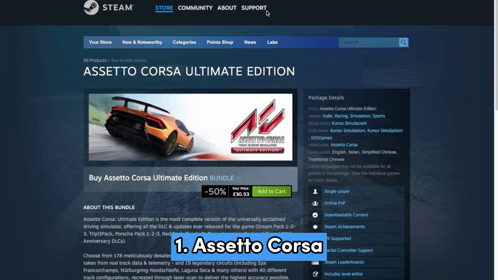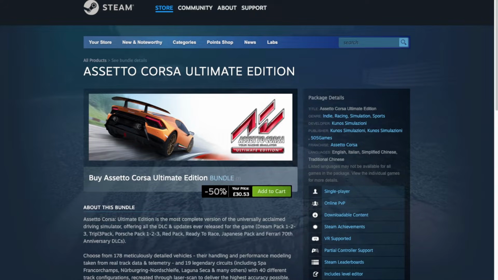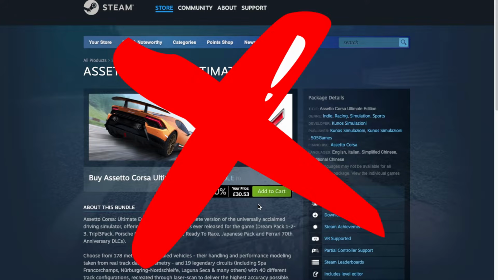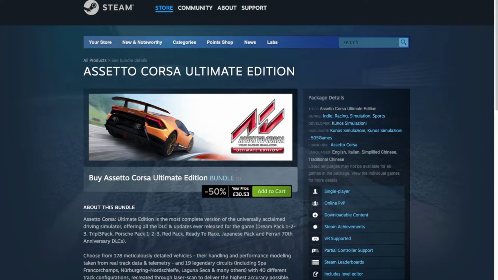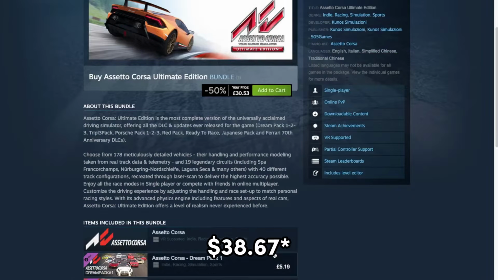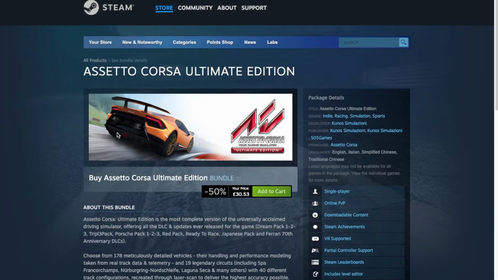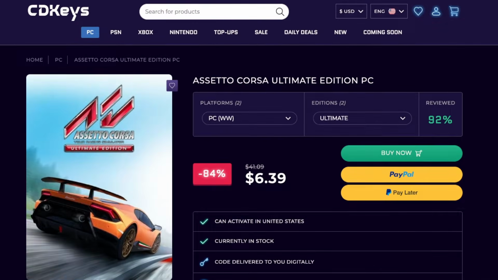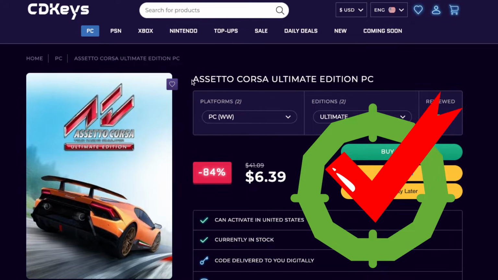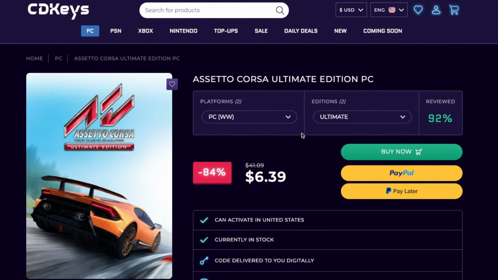So I recommend buying the Ultimate Edition, which comes with all of the DLC content included, but don't buy this on Steam because at the time of recording this, the price on Steam was just over £30 or $37 US. Now there are plenty of sites that sell the digital Steam key cheaper than Steam. And at the time of recording this, CD keys was the far cheapest because the Ultimate Edition came in at a cost of £4.99, which is just over $6 US.